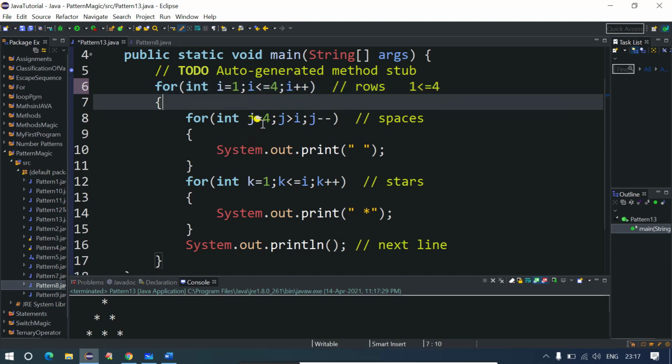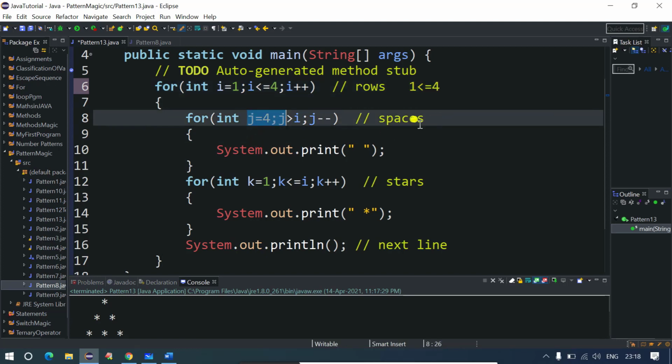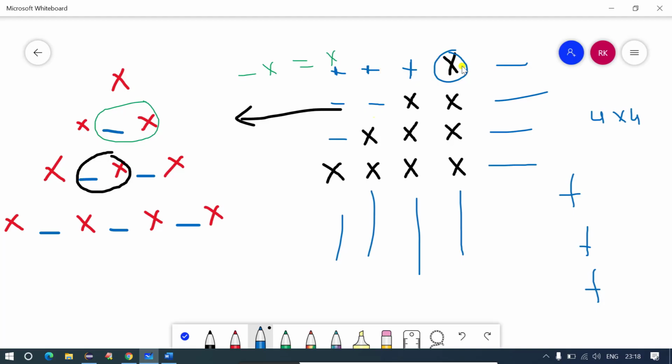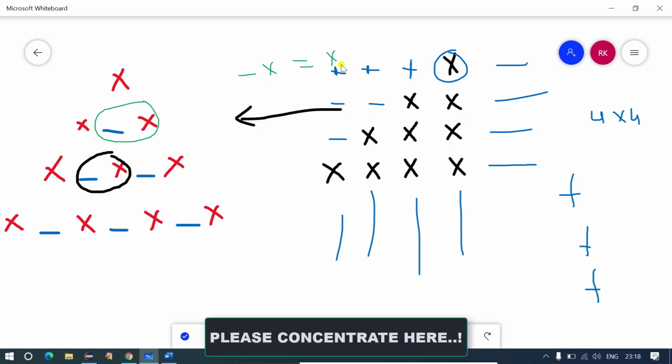This is true. If this is true, it will get inside this for loop and it will start iterating the value from 4 till the minimum value of j. So it will check, is 4 greater than 1? Yeah, this is true. If this is true, it will print one space here. So we'll take the example of this itself. So it will print one space here.